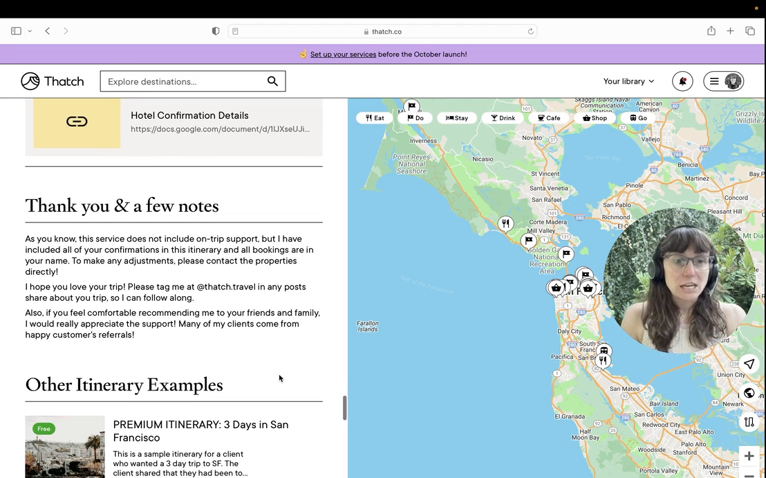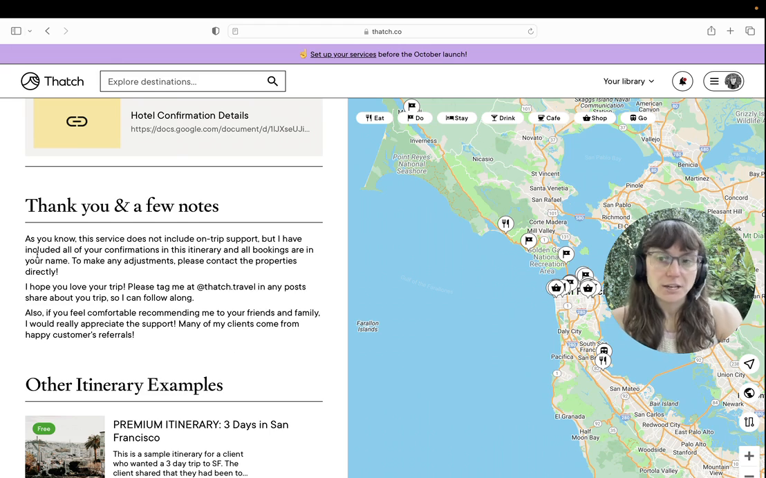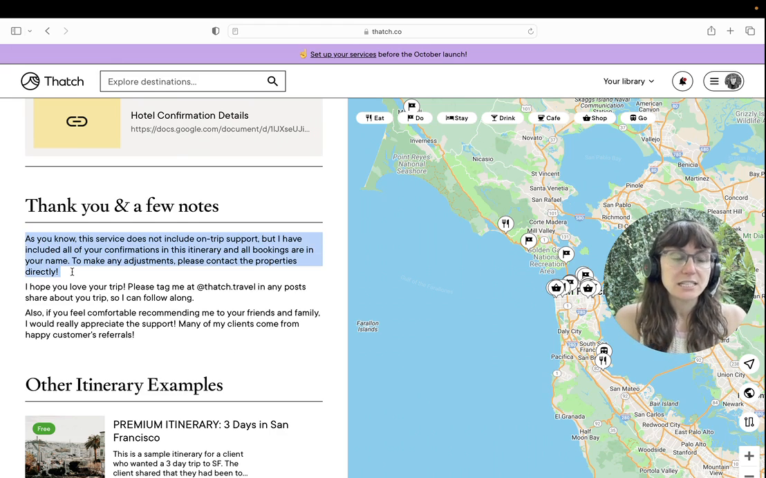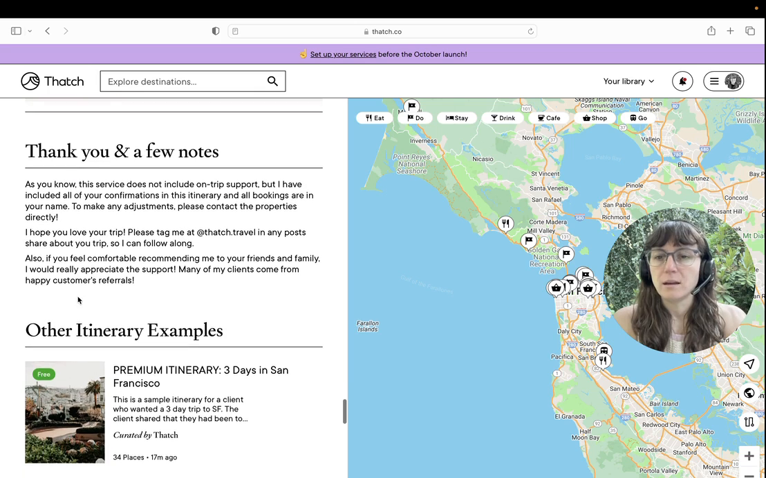I've also included this thank you section here as an example. This is really a sign off from me as the seller. It's a reminder that on trip support is not included in this particular itinerary. That's not a part of the Luxe service. So the clients are going to manage their own hotel reservations and restaurant reservations if they want to change it, they want to stay an extra night somewhere else. And it's nice to sometimes just remind them right there in the guide.